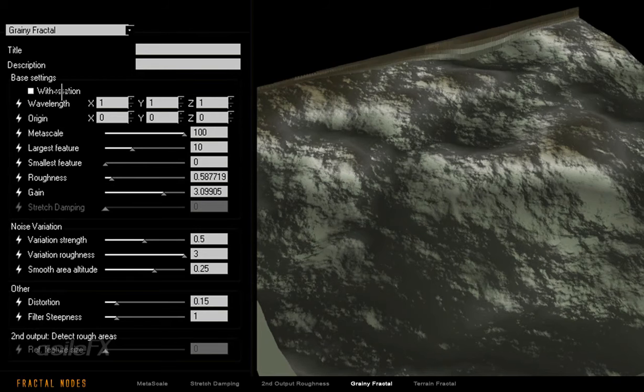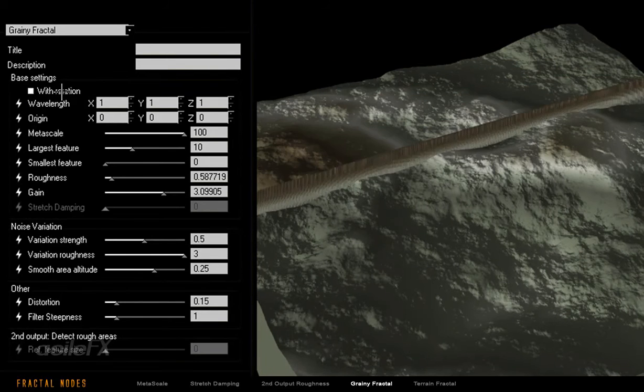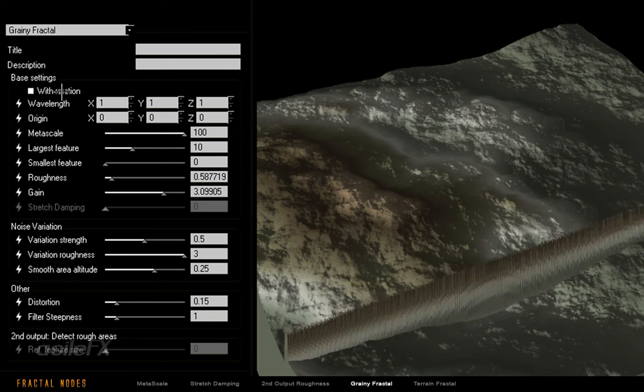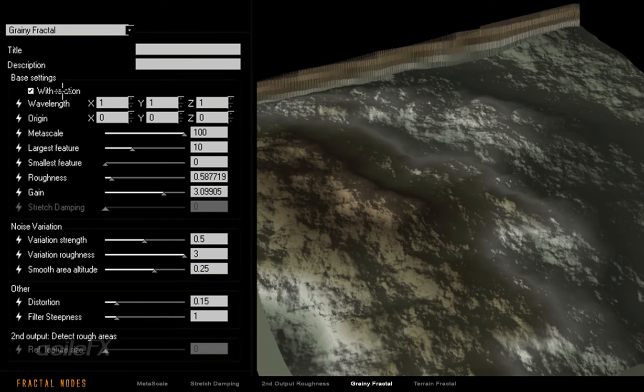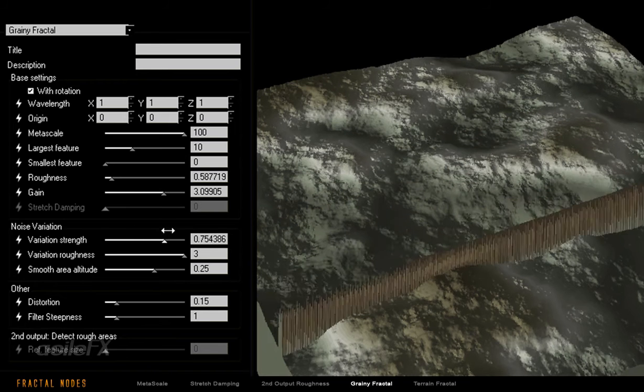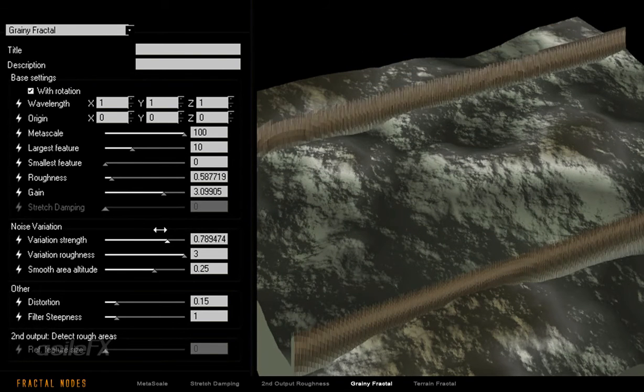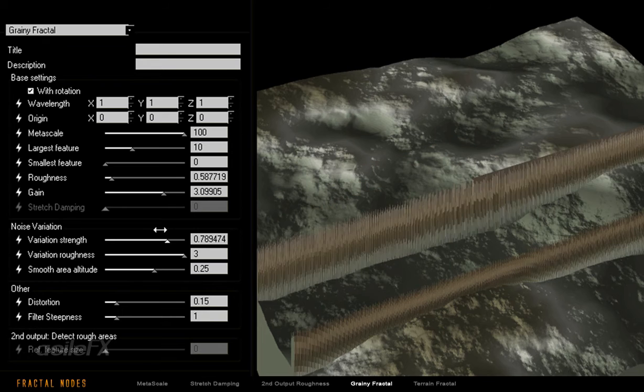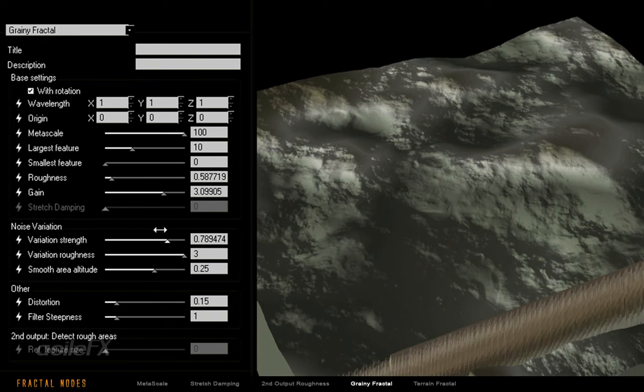The Grainy fractal contains a smooth noise overlay to improve the realism and variance across the fractal, similar to the terrain Perlin noise double noise feature. The intensity of the overlay can be controlled by the variation strength option, located in the noise variation group.